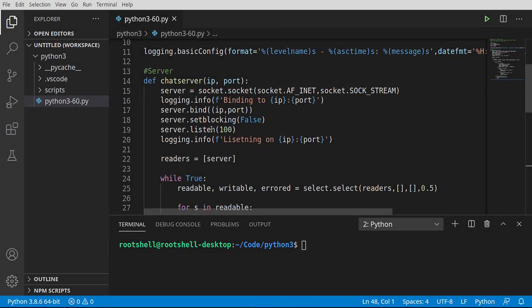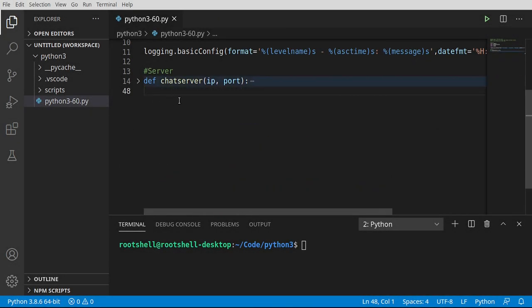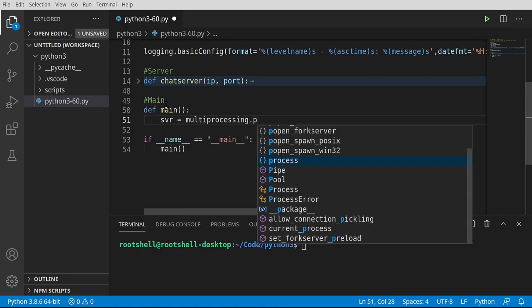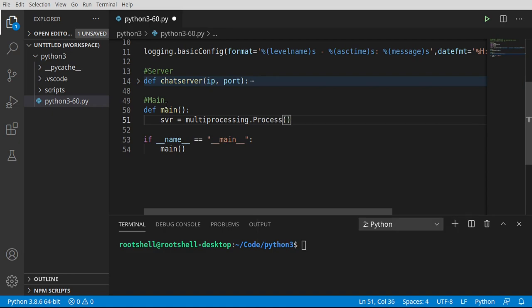Now that we've fleshed out the server, I want to do our main function. So I'm just going to collapse that code. Let's go ahead and fill this in. I want our main function to do something a little bit more than just run a server here. So I'm going to say SVR equals multiprocessing. So if you skip that video, I highly encourage you to go out and watch it. But basically, we're going to make a whole new process and shove this server out into that process.